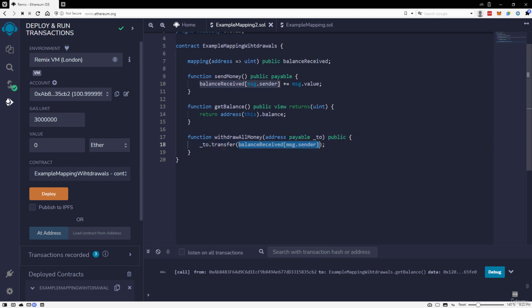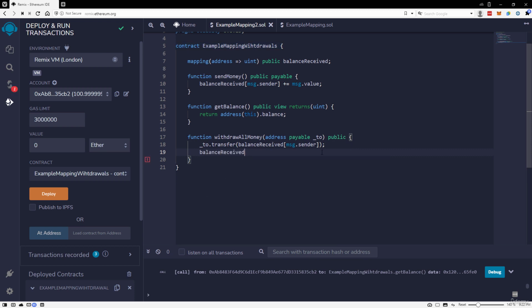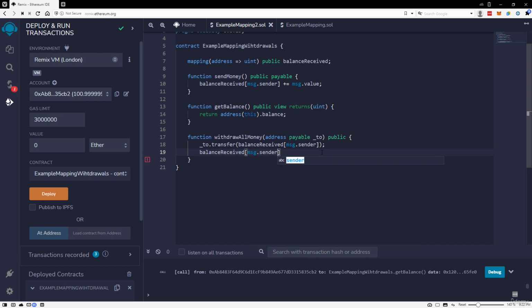But obviously we also need to reduce this. And we could do this over here. We could easily say like transfer to that address the balance received, and then balance received message.sender equals 0. That would be a valid thing, but here we would open it up to a sort of re-entrancy attack, and it's not really possible with the transfer function because it only gives you a minimum amount of gas.